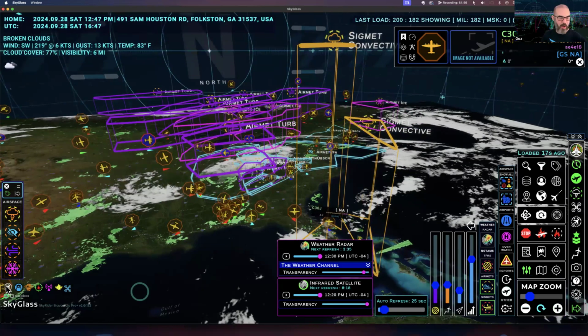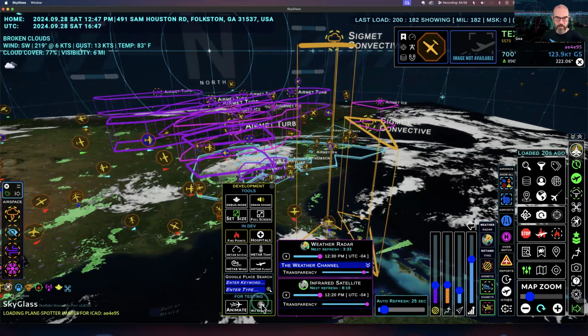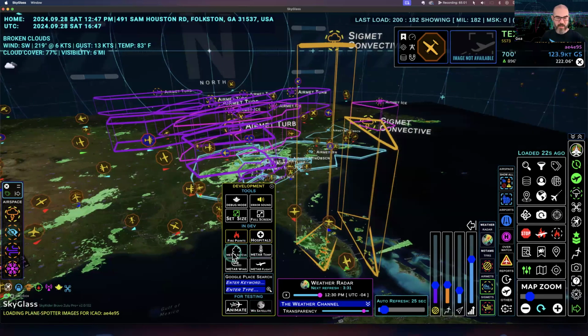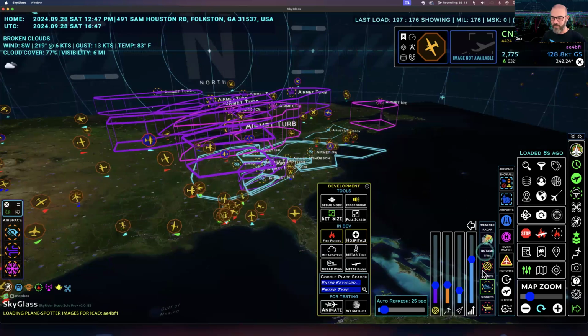Okay, so I'm going to turn off the weather. There you can see I've got METARs, and these are my in-development little panels for our testers here. You know what? I'm feeling moved. Let's do a little bit of playing around with that. Let me turn off the radar.